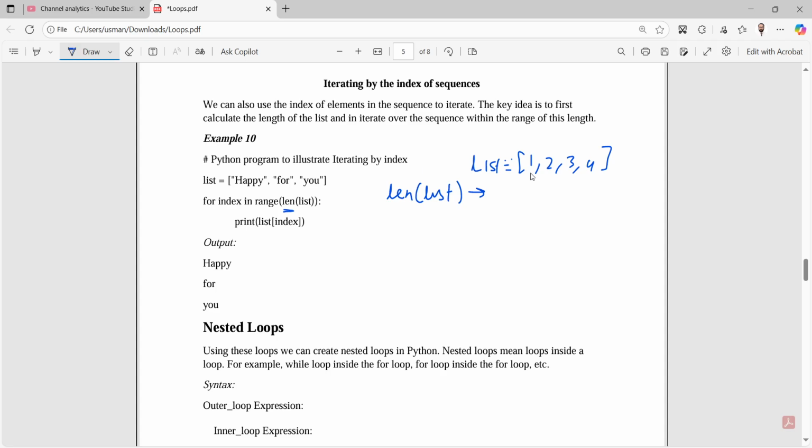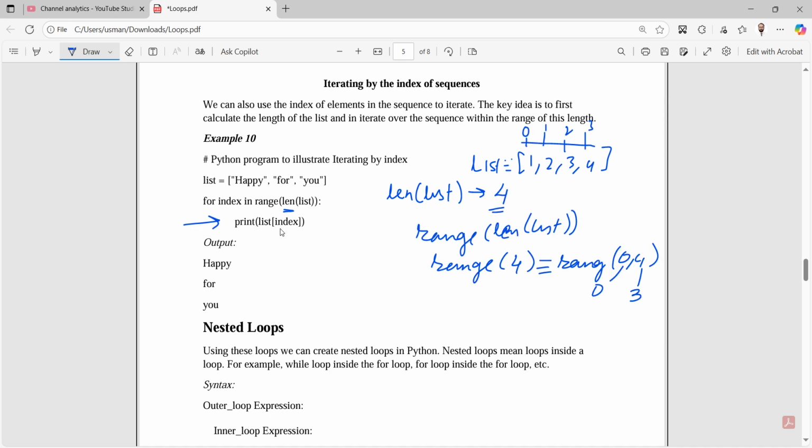So this is what it means. So it has index 0, 1 and 2. So list of index: it will print list 0 element, list 1 element and list 2 element. So these are the 3 indices that will be printed.